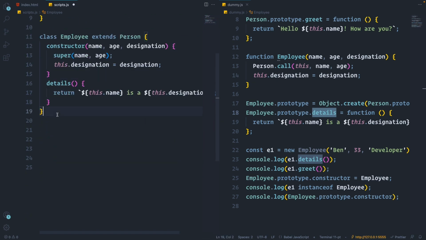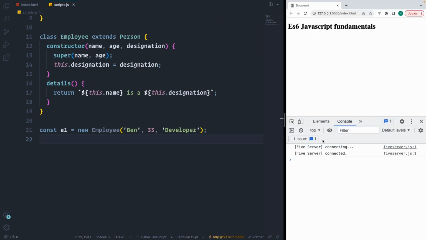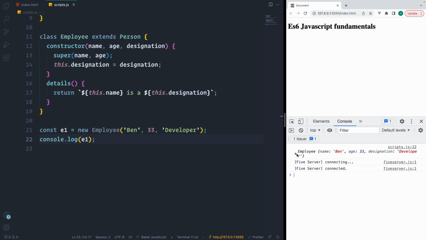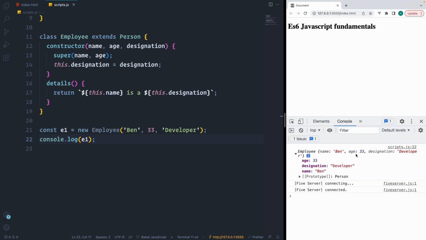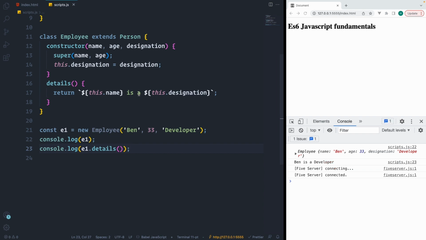And if everything goes fine, let's instantiate the employee class, pass in the arguments it requires, and let's console and see what we have. So let's bring back the browser. Let's console the instance, and we can see that the employee instance has got name, age and designation. Let's try calling the details method. So even.details. This gives us the name is a designation, which is Ben is a developer. So the details method is working.